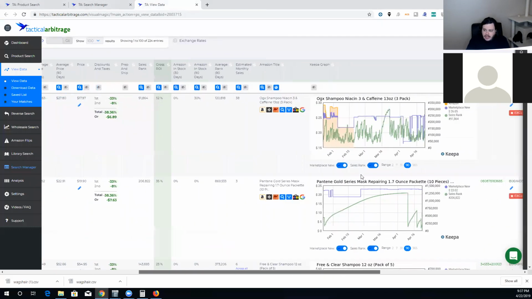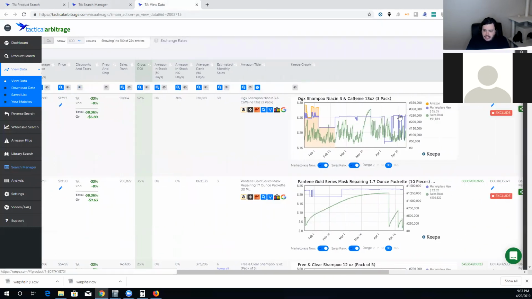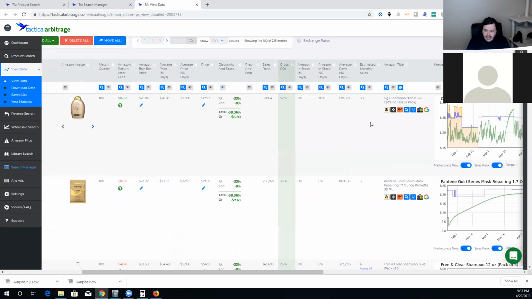So what I liked about that, we have a nice even price. This has been that sales price for quite a while. Okay, it has gone lower when Amazon's on stock. Average sales price, yeah, and I mean, it's got a nice ROI. Okay, 38%. That's not a bad ROI.